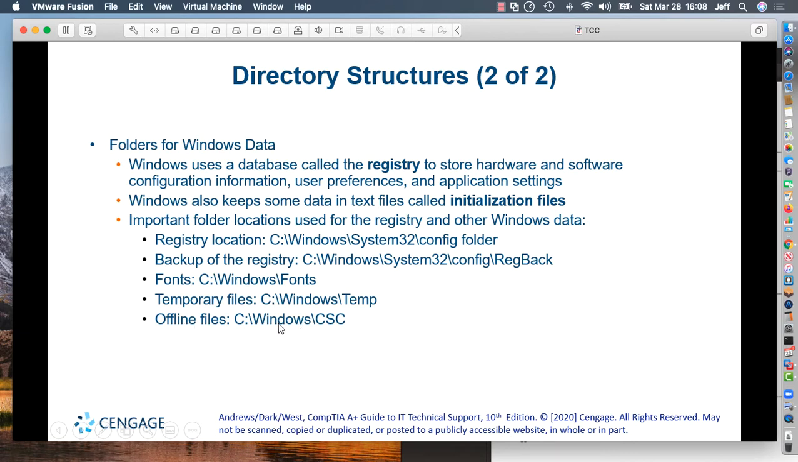This is like if you have a laptop and you dock into work, and when you undock and take it home, you want to work on the files offline, so it takes the network copies offline and stores them in the CSC folder so you can use them at home while you're not attached to the company's network. That's where the files are located.